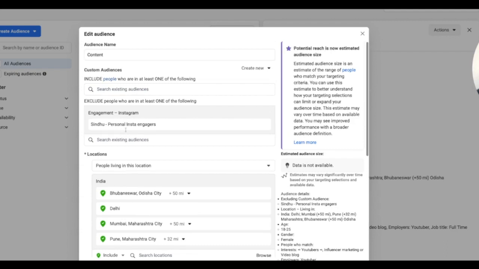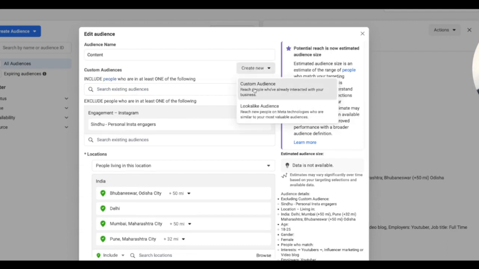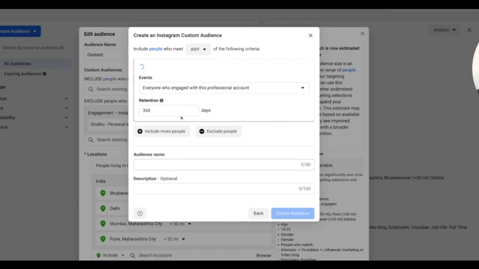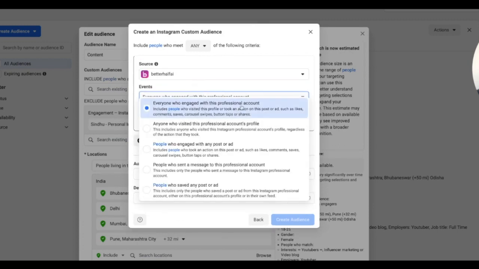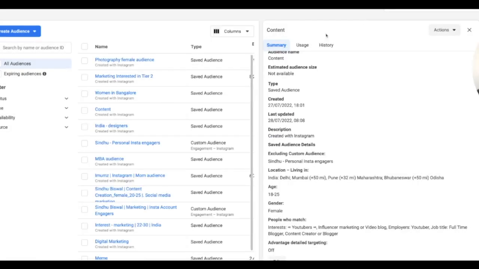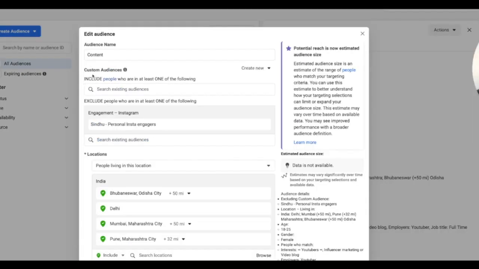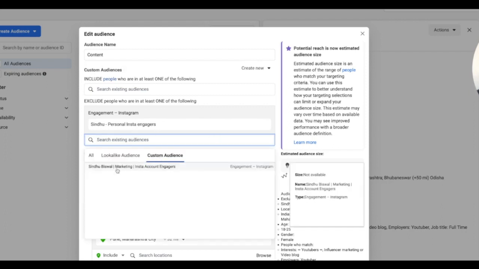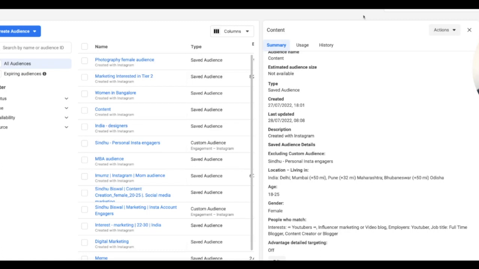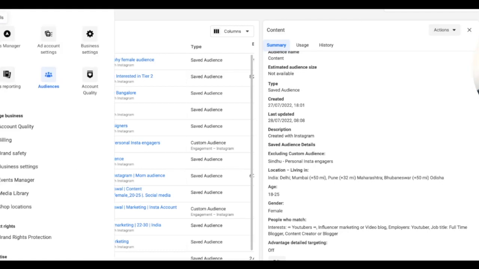How to exclude that? Go here, click on create new custom audience, then go to Instagram account, next, and just select this, everyone who engages with this professional account. So let's say my professional account name is Indu Viswal. I'll just click this and just save it. After you save it, go to edit. Here you will see include custom audience and then exclude custom audience. Here, search for the name that you saved in custom audience and just select it and update. Here you can see the update. That's all. So now what you have done, you have created the audience that you are targeting and excluded the people who are already following you. That step two is done.